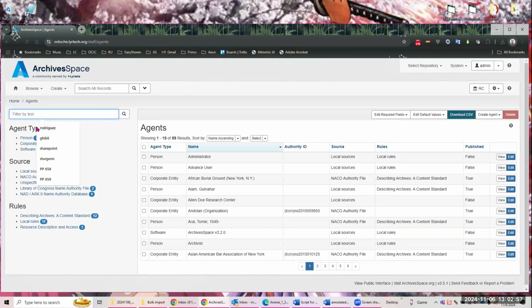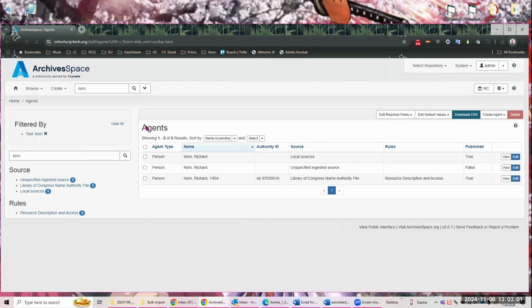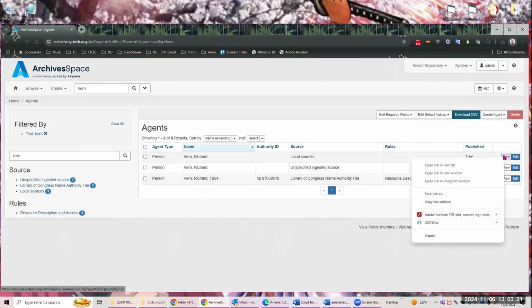let's type in KERN. I created these. They have really no relation to the records that they're linked to. I just wanted examples. So we got 3 Richard Kerns, 2 that look exactly the same, only they have different sources, and 1 that has a date. Let's look at these records.